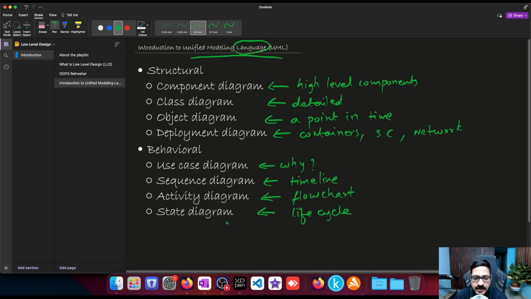So are these the only diagrams? The answer is no. There are many other diagrams. UML is quite a vast language. And if you're really interested to learn everything about UML, I will put down some material in the description below so that you can check them out. But for our low level design learning purposes, I think we need to focus on three main diagrams, which we will cover in this playlist.